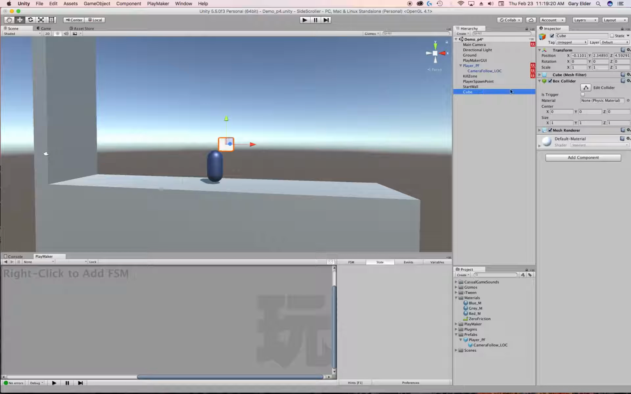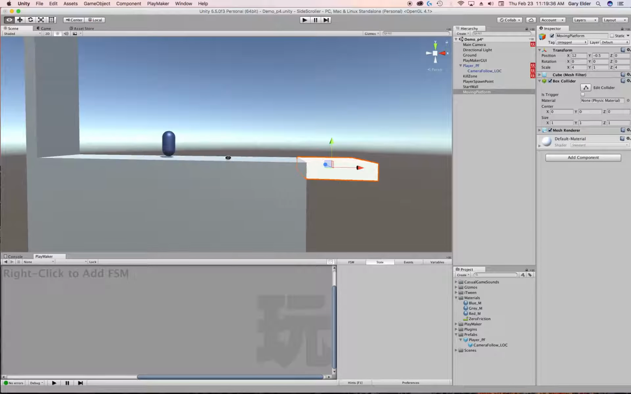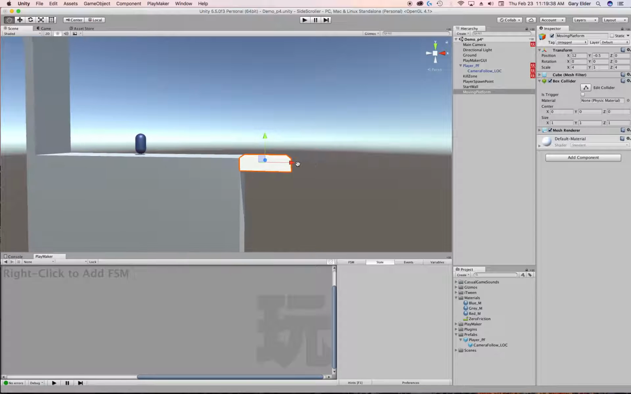So I'm going to create a game object cube and rename it really quick to moving platform. I'm also going to position it in space so that it makes sense. I'll put it over here where the edge of our world ends, and this would work the same as if we were moving up and down or left and right.